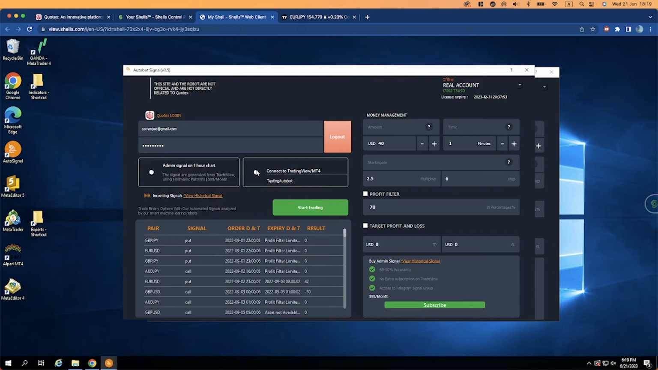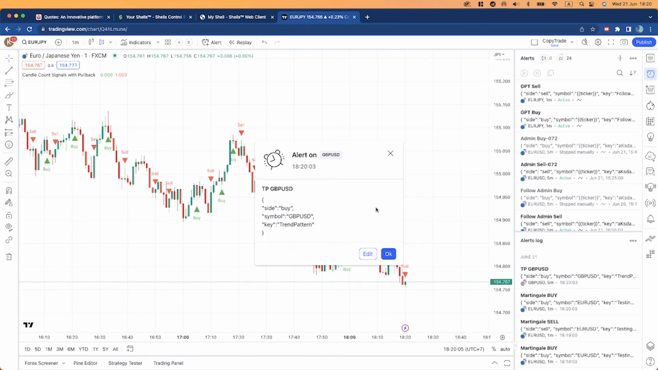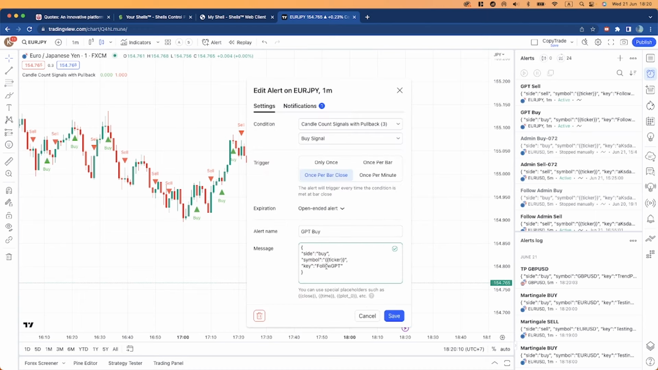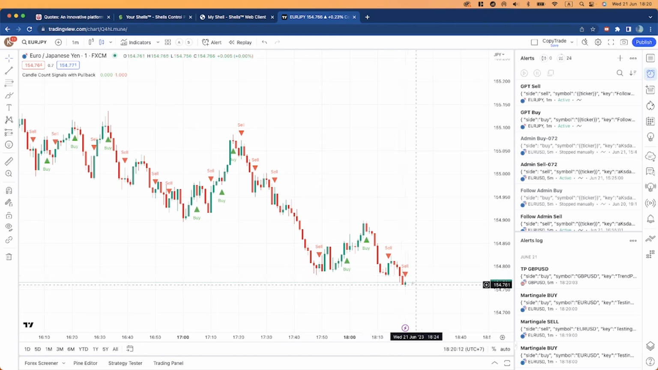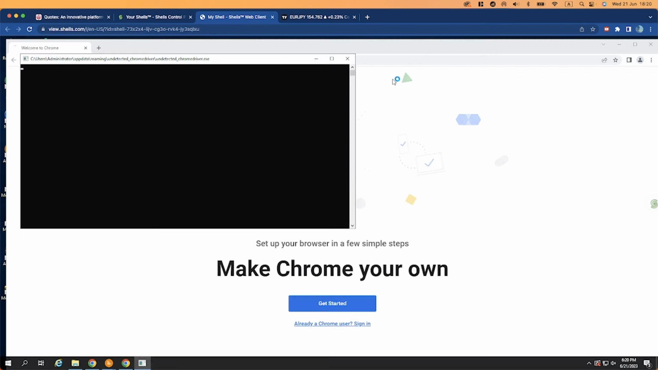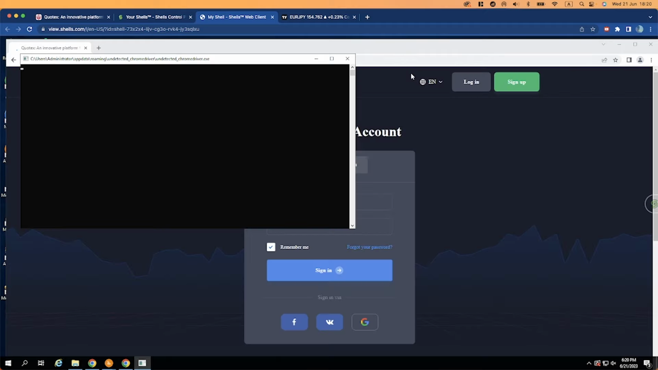So back to our order bot, we're going to change this here to FollowGPT. This is very important. You need to use this exact key to connect to TradingView, and then you just enable connect to TradingView. Yeah, so back to our wallet here, FollowGPT. That's it. That's all you need. So when you get that, okay, let's wait.